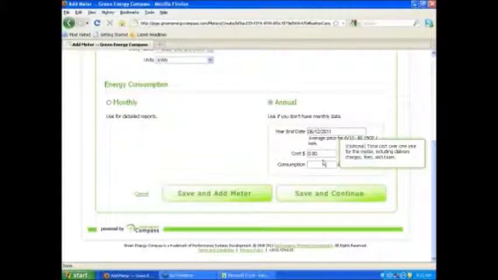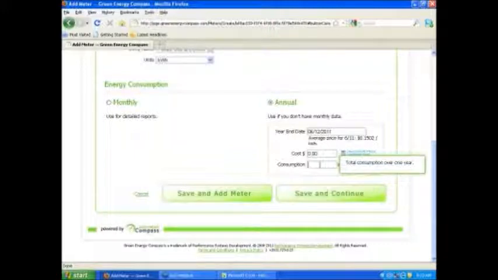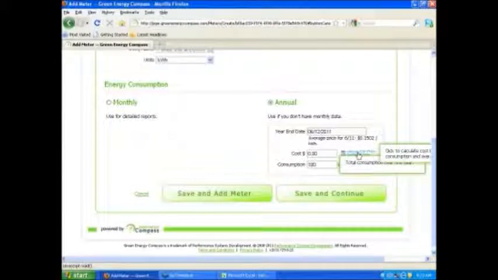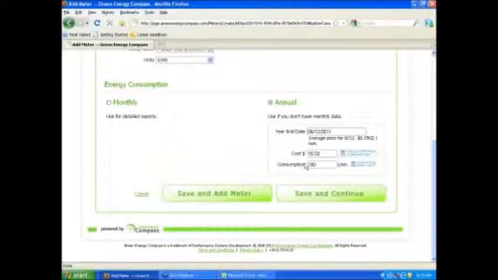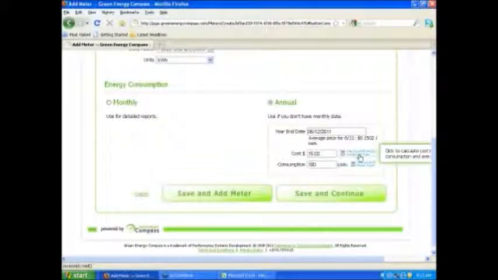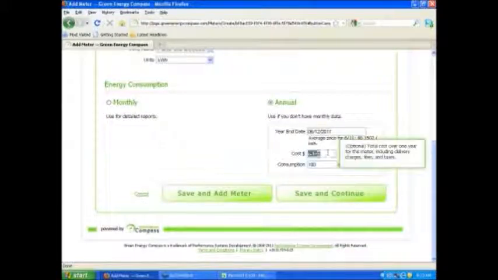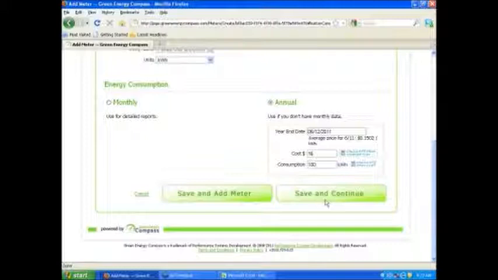You can put in either cost or consumption if you want. You should have both. I mean, if you've got annual data, you probably have both. But in case you don't, you can put in consumption, for instance, and then calculate. Okay, it kind of pops up there: click to calculate, which you can't see. Basically what that's saying is if you click on this, it will calculate consumption for you based on this average price. And it pulls this from a database of prices around the country, regional prices. I found that this is actually fairly accurate. It's usually within 10%. But like I said, you probably have both. So if you've got both, put them in there and save and continue.